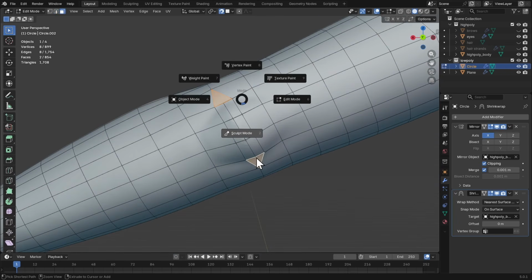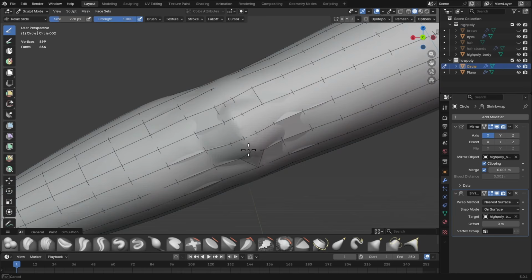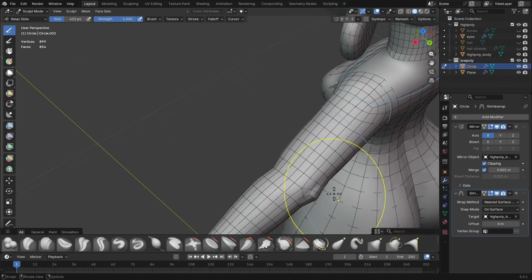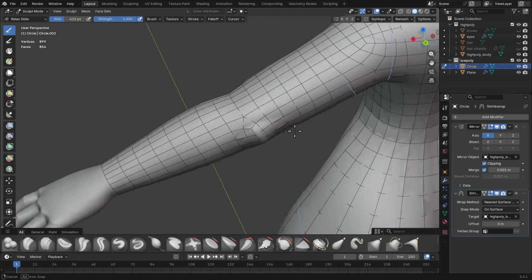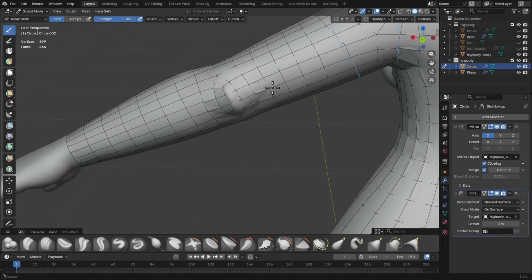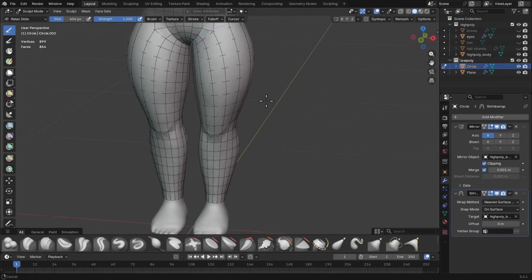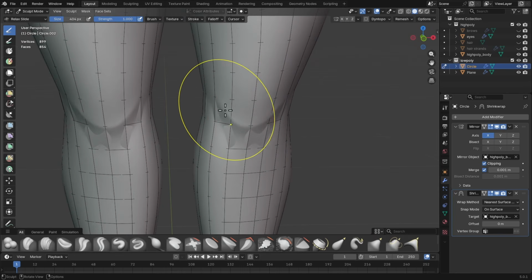I'm going to go into sculpt mode, and I'll use the relax slide brush to smooth out the topology at the back of the elbow. And just like this, we have an elbow that's going to deform properly. Let's go ahead and do the same thing on the legs. For the legs, it's going to be a little bit different. So the knees are kind of curved on mine.